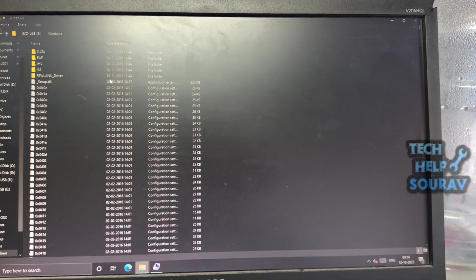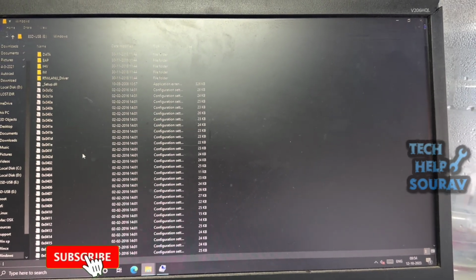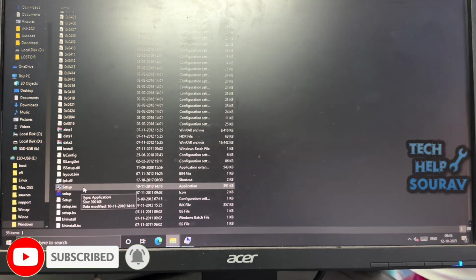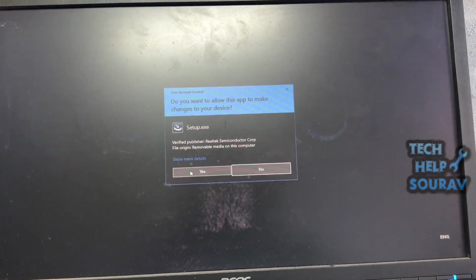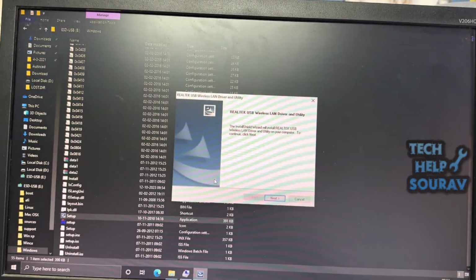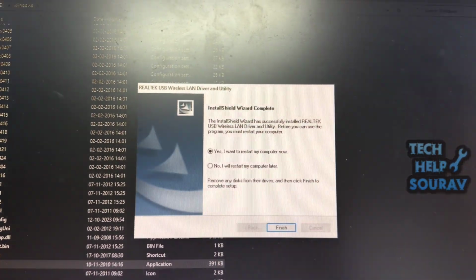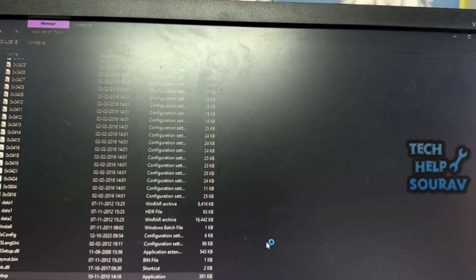Simply click on the Windows folder. Then locate the setup file, often named setup.exe, inside the extracted folder. Double click to select the setup file. Follow the on-screen instructions and restart your computer when finished.